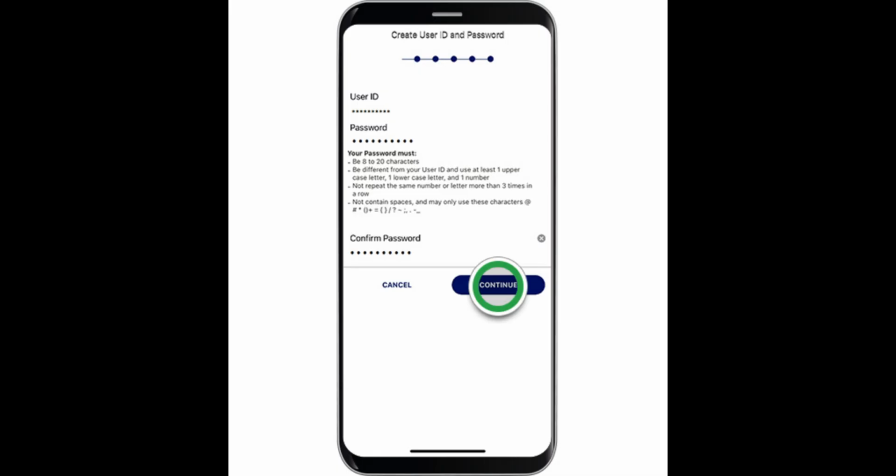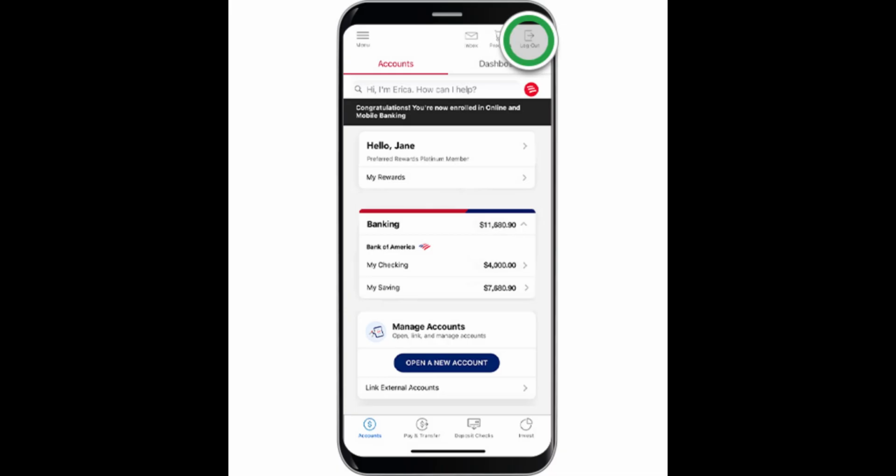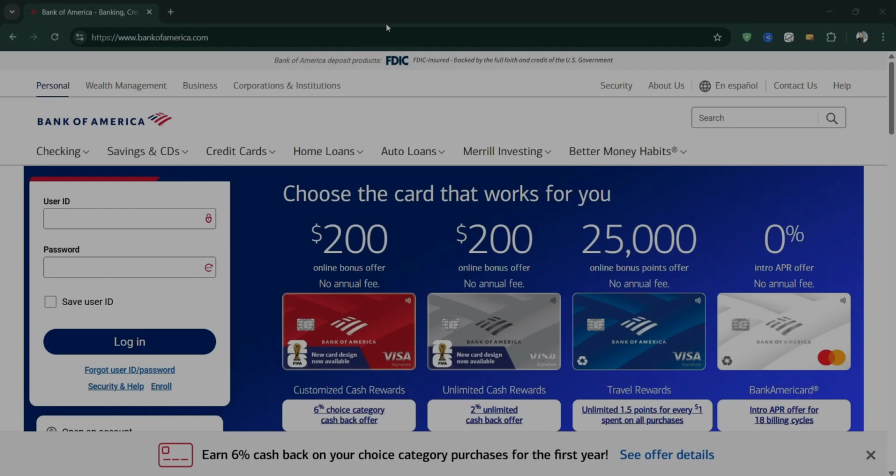If you've forgotten your user ID or passcode, tap the Forgot ID or Passcode option and follow the steps to recover your login information. Once you're signed in, you'll have access to your accounts, balances, transactions, and other banking features within the Bank of America app. That's it for this video.